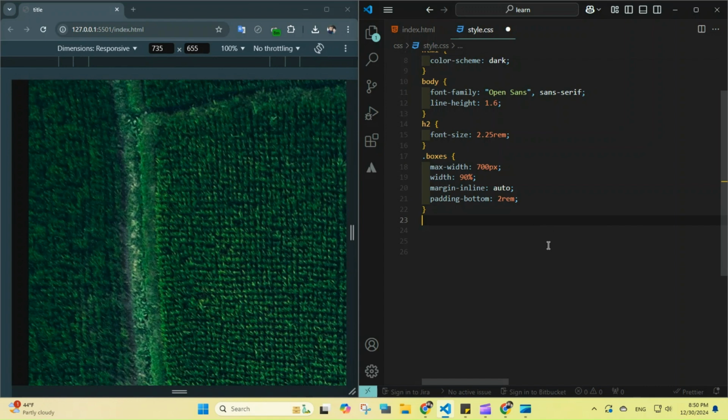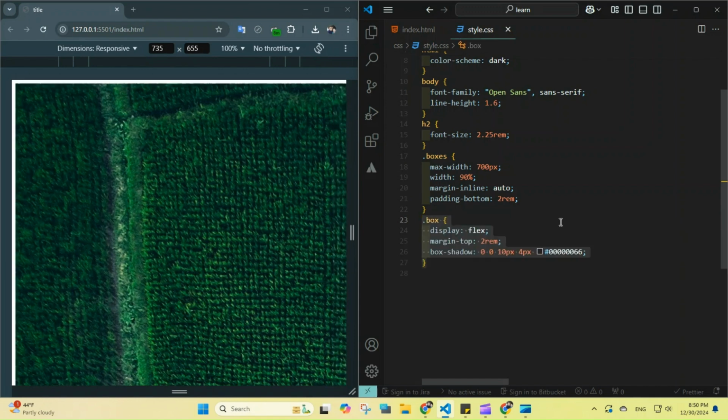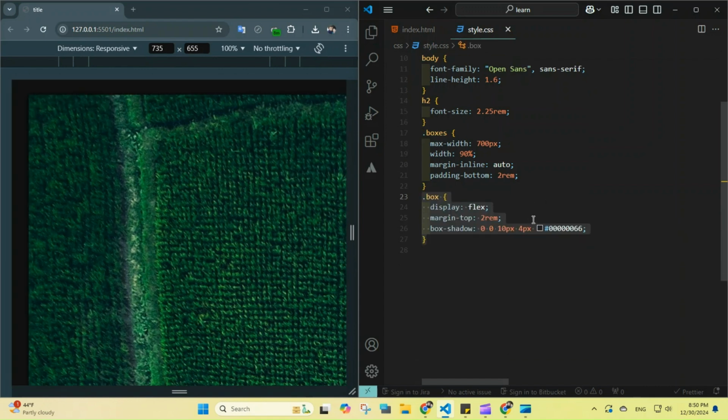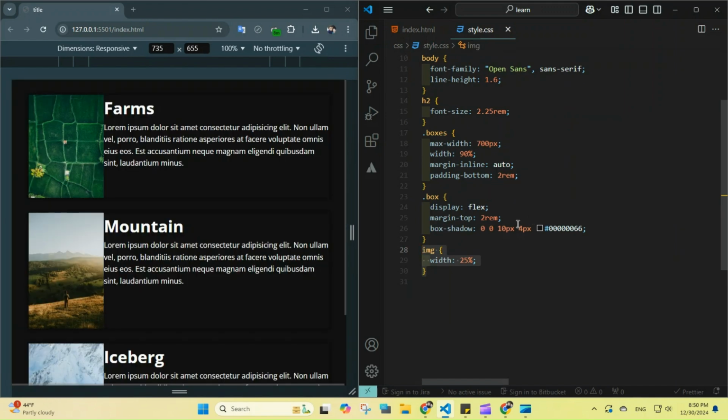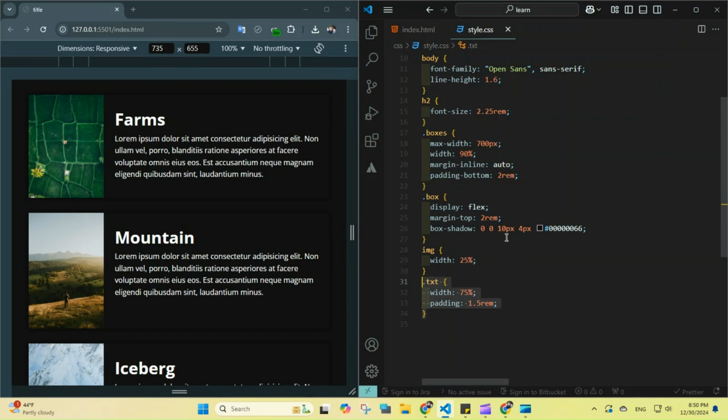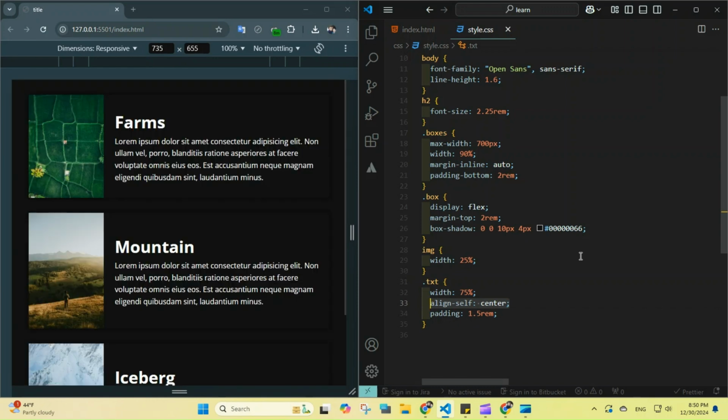Then we begin our trick by giving our box display flex, and our image a width of 25% and the text a width of 75% with some padding. And we center the text vertically by giving it a line-height center.